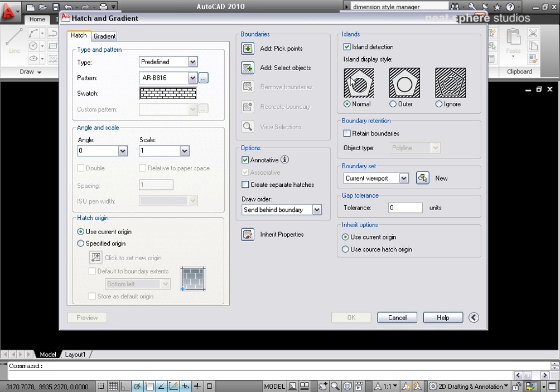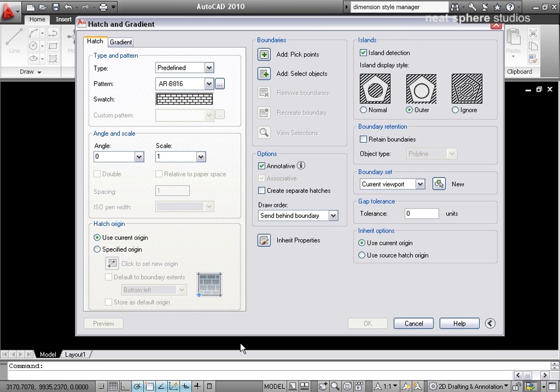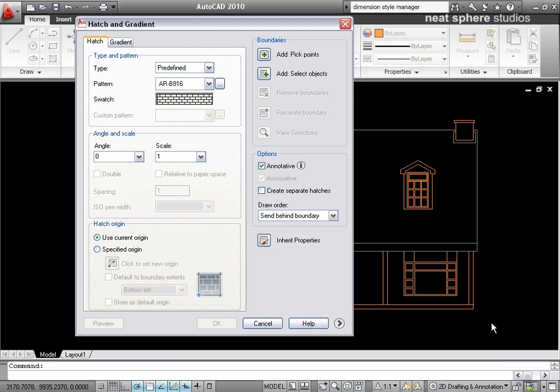Now you can see here this normal island detection may not be suitable for everything. And depending on what you want to do, you can hatch over the top of everything, or you can do what I'm going to do, which is use an outer boundary for my hatches. Now, because of the size of this dialog box, I'm going to press this button in, and we're just going to push that section away.